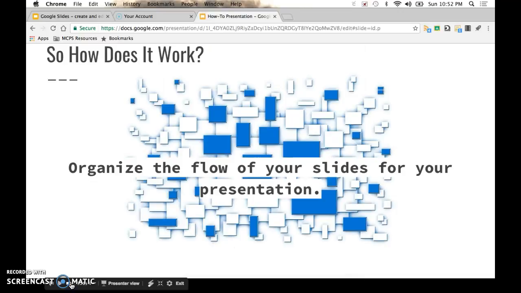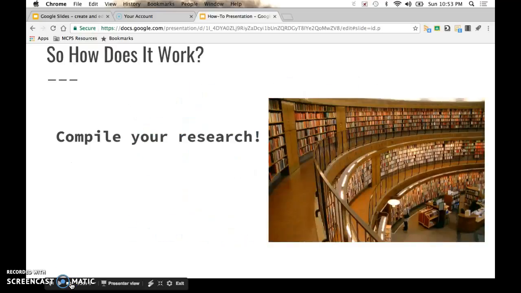Next, you should organize the flow of your slides for your presentation. You want to make sure that your presentation makes sense from beginning to end. So you really should start by organizing all of your slides before you start putting it together. Next, you should be working on that research, so getting together any information you need in order to make your presentation successful.